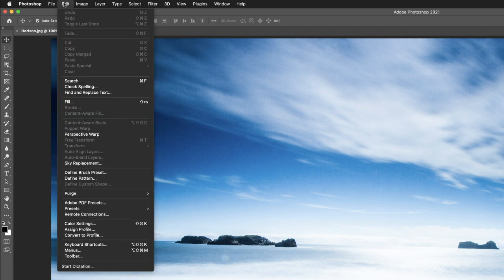Under the Edit menu, you'll find some rudimentary options like copy and paste, but also things like spell checking. And lower down, we have options where you can define color management, you can change keyboard shortcuts, and if you're working on a PC, you'll also find something called Preferences, which we'll look at in a follow-up video.